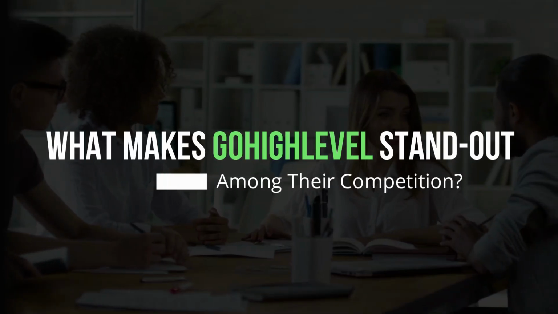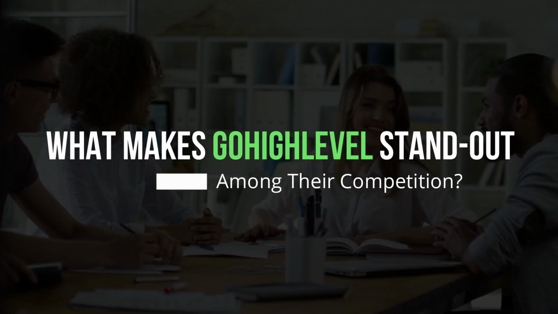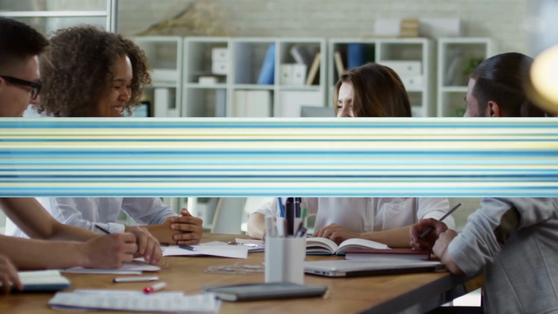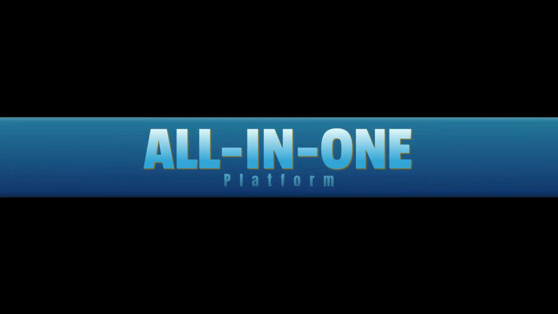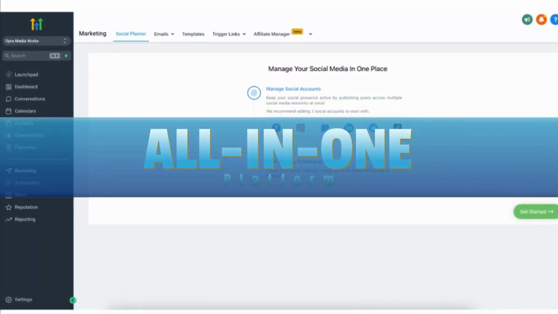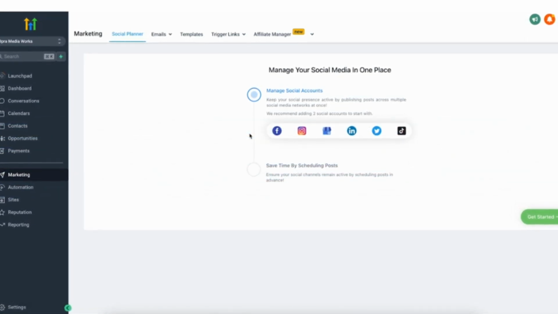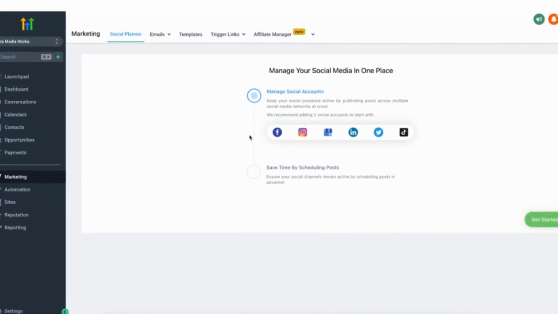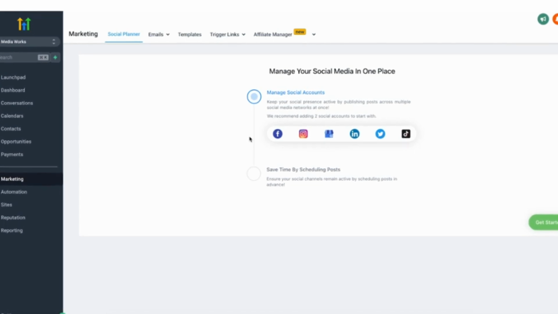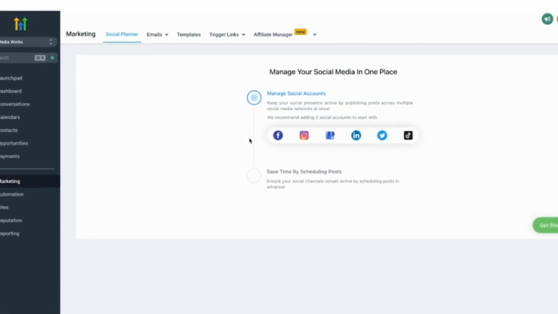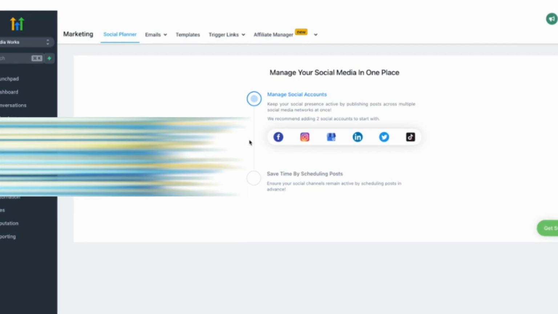What makes GoHighLevel stand out among their competition? Let's dive into what makes GoHighLevel stand out from its competitors. All-in-one platform. GoHighLevel takes the hassle out of managing multiple marketing tools by bundling everything businesses need onto one platform. This all-in-one approach streamlines processes, allowing businesses to focus on delivering exceptional customer experiences.